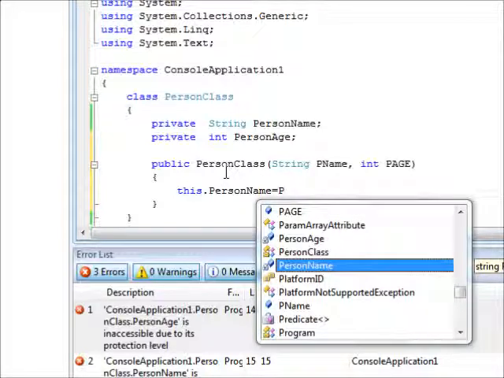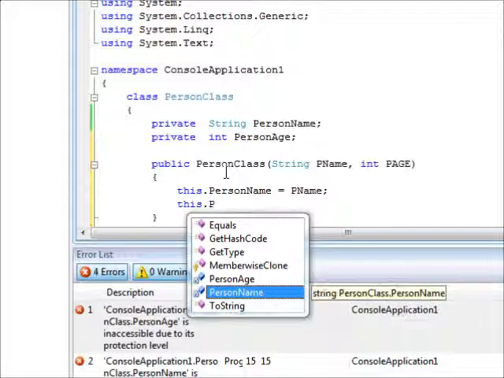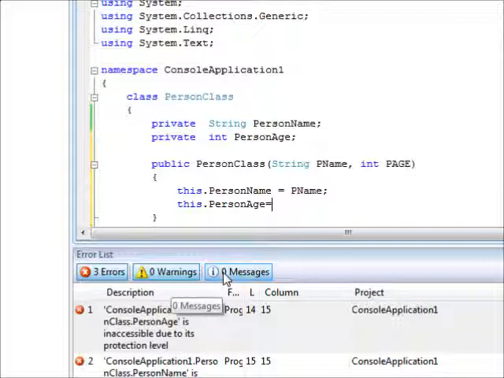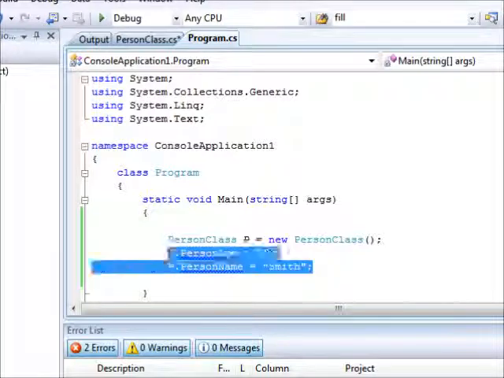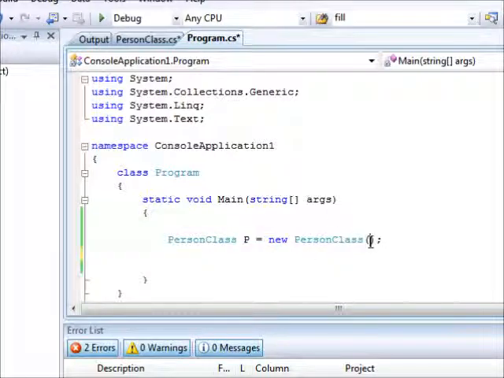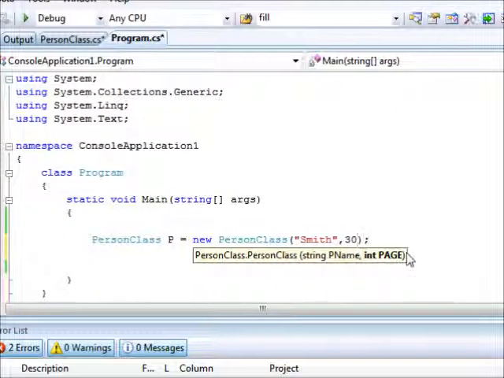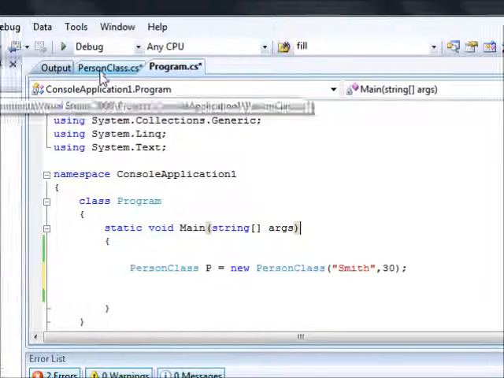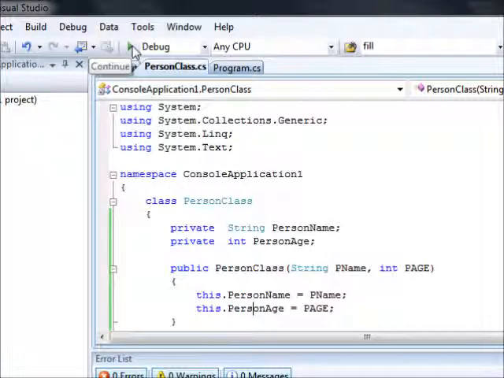So here this is going to be equal to pname, no problem, and this dot person age, same thing here, equal p age, no problem. Okay, so now if we want to fill the values, you can use the constructor. So here there's going to be Smith followed by 30, so you can see pname and page, no problem there. Okay, now if we run the code, let's see if this works. It gets compiled and the screen flashes right away, no problem.